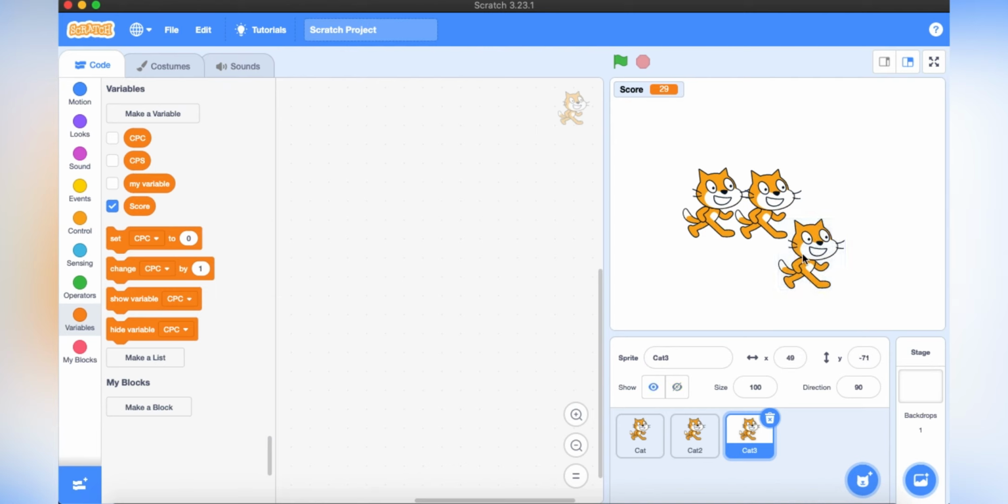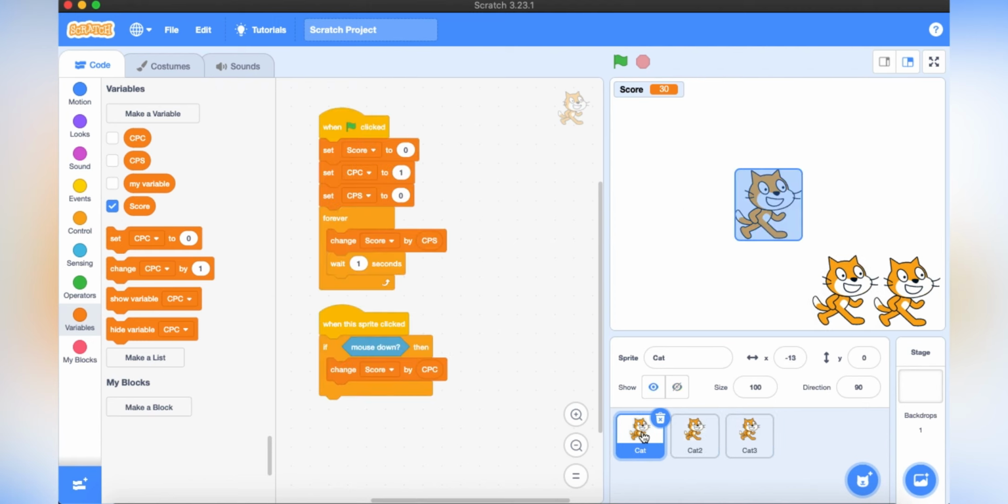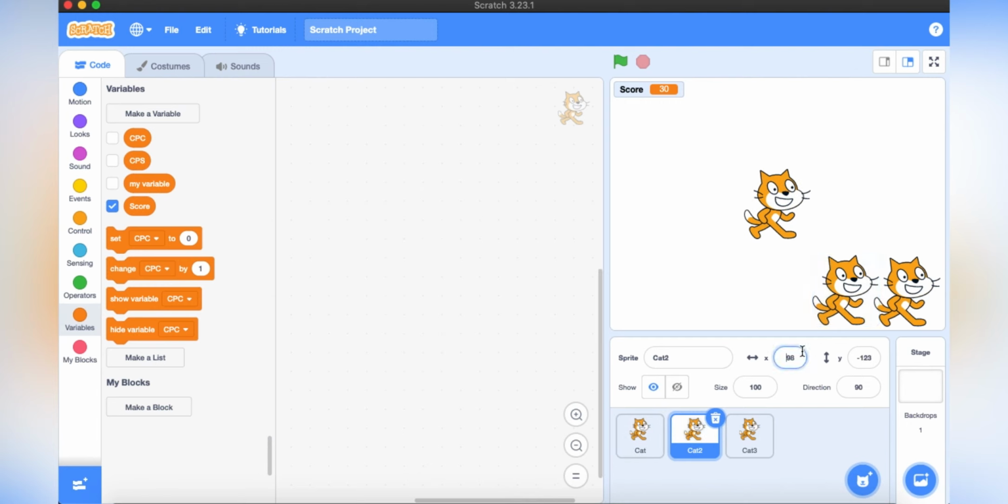So which is cat 3? This is cat 3. This is the position. And which one is cat 2? This one is cat 2. So cat 1, let me just keep this to 0. And this one to, no, sorry, 98, whatever it was. So this is CPS, this one is CPC.